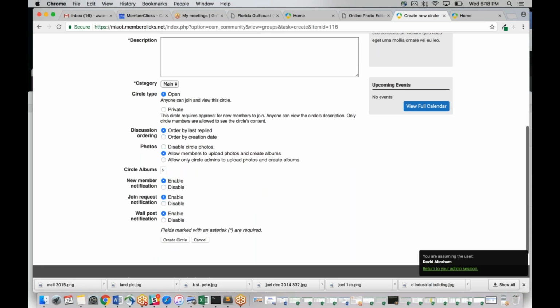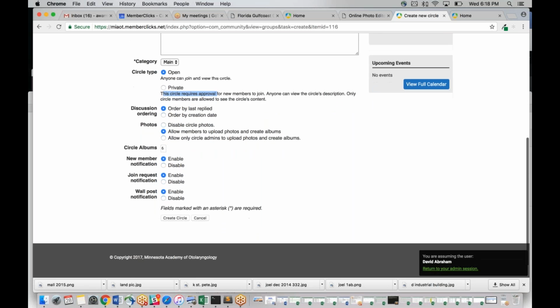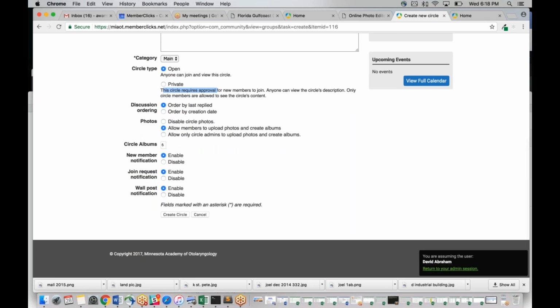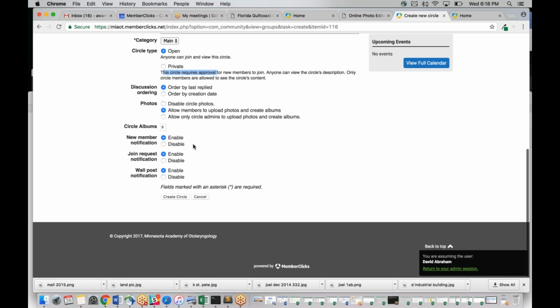We get to determine the circle type, whether it's open, anyone can join and view, or whether it's private, this circle requires approval. Discussion, how you want the discussion ordered for the circle, whether it's by creation date or by last replied. If you want photos to be able to be uploaded to the circle, how many circle photo albums you want per circle. Each circle can have 500 photos uploaded to it. So we've got some crazy space.